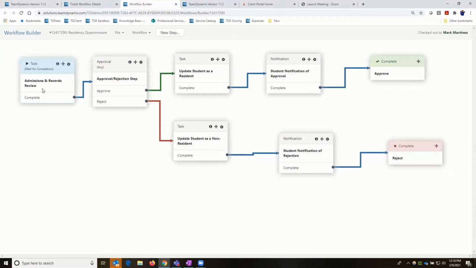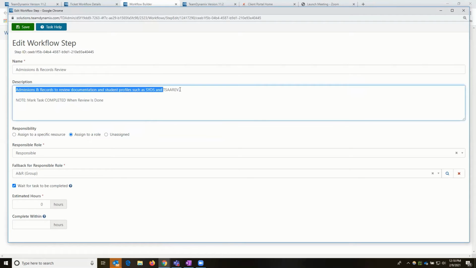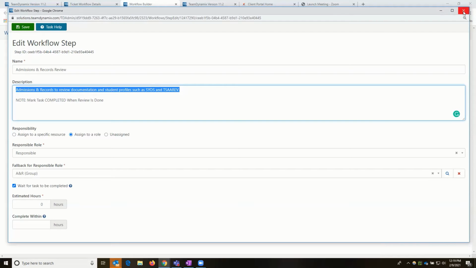So this particular workflow, when this ticket gets generated, there's going to be a task step that the group that's responsible for it, the admissions and records group, is going to review it. On that step, they're going to mark it complete, which is part of the instructions on the step. And this was pulled right from your guys' workflow. Note, mark task completed when review is done. Right, we'll see that on the ticket in a minute.